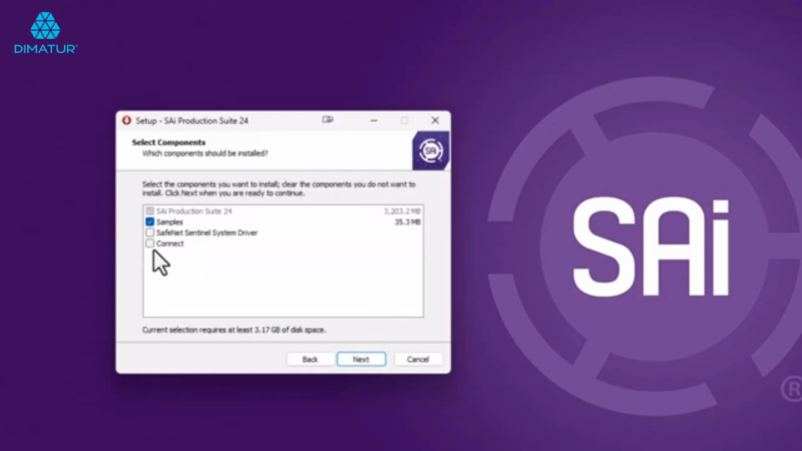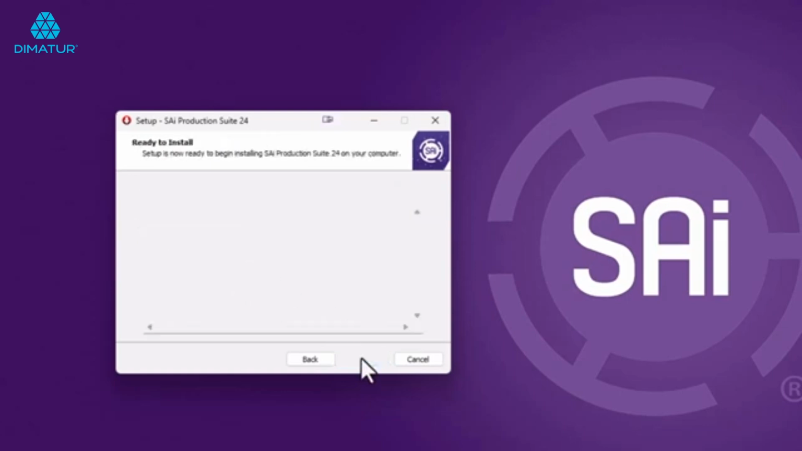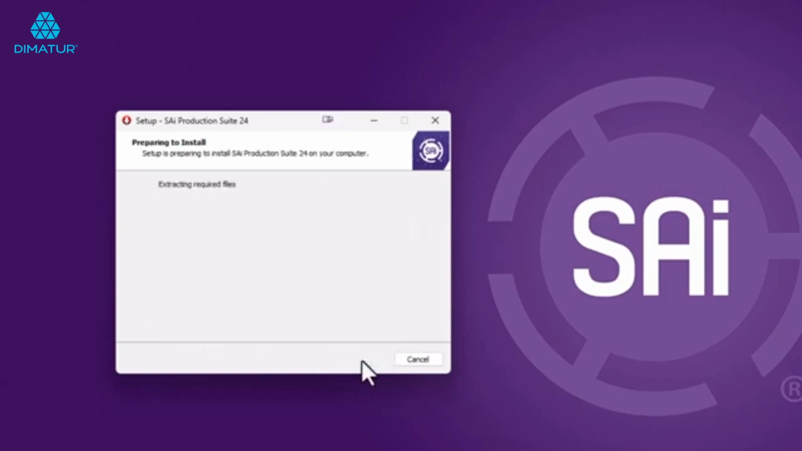Next. Let's go ahead and install complete. You're going to install Connect. I already have it with another software, so I'm going to skip that. I do want to install the samples and the software. We're going to click Next. And it gives me the name that it's going to use. This is the start menu name that it's going to use. It's telling me it's going to install all these things, and I'm going to click Install.